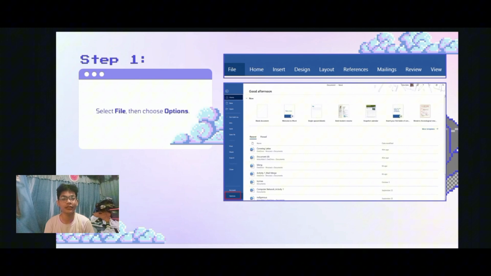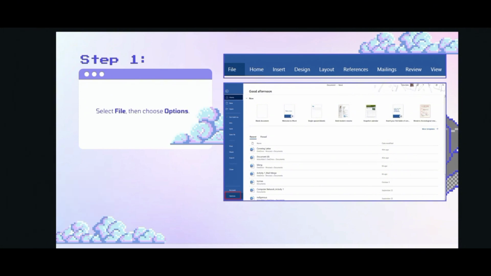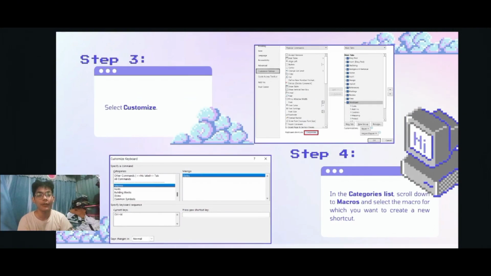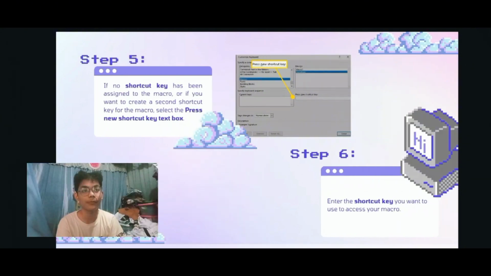Step 1, we're gonna need to choose File and select Options. And in the Word Options dialog box, go to the left pane and select Customize Ribbon. Pagka-open mo ng Customize Ribbon, pipindutin mo yung Customize sa ibaba. And in the Categories list, scroll down to Macros and select the macro for which you want to create a new shortcut.